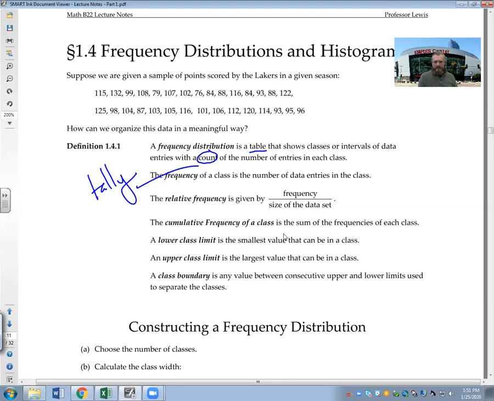Cumulative frequency, which we'll get to a little bit later, is the sum of the frequencies of each class. It's kind of a running total, so that by the time you work through your last class, you've accounted for all of your data, and that last cumulative frequency will actually be your sample size. Then we have our lower class limits, upper class limits, and class boundaries. The lower limit is the smallest value that can be in a class. The upper is the largest value that can be in a class. And the boundaries are used to separate the classes. When we talk about histograms in a few moments, we'll spend some special time describing the boundaries and what they mean.